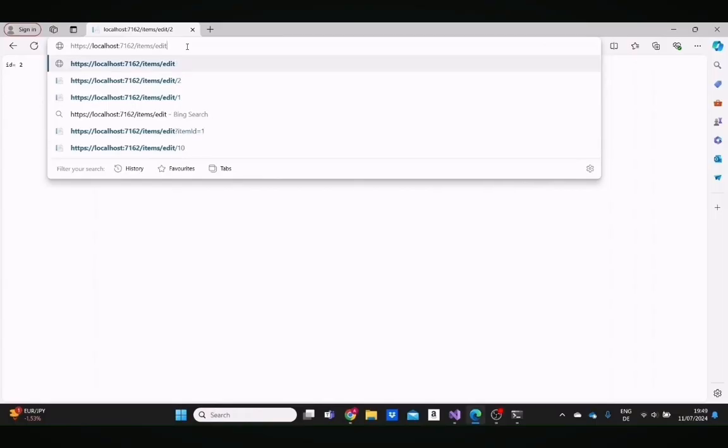Now let's see how the query string parameters work. Query string parameters are this part in the URL that comes after the question mark, and they are usually used to filter or to sort. This method is usually used to filter or to sort data actually. Let's see here how it works.